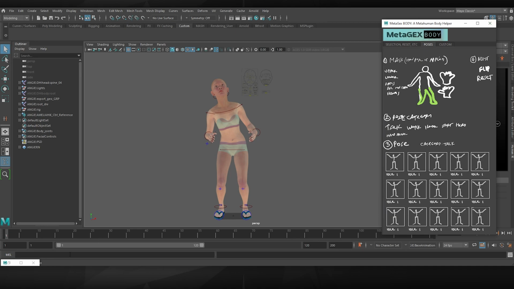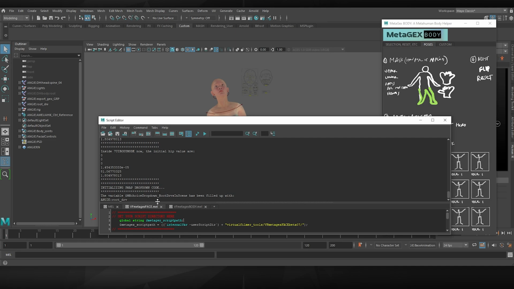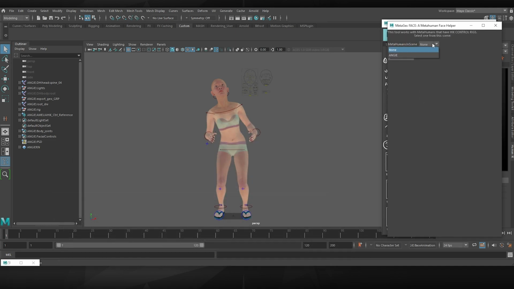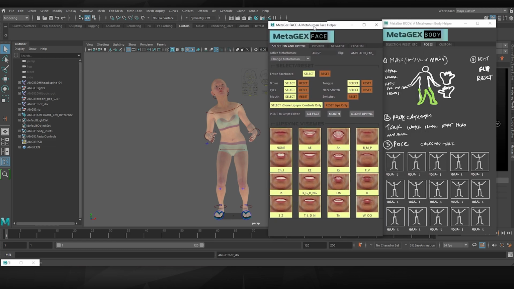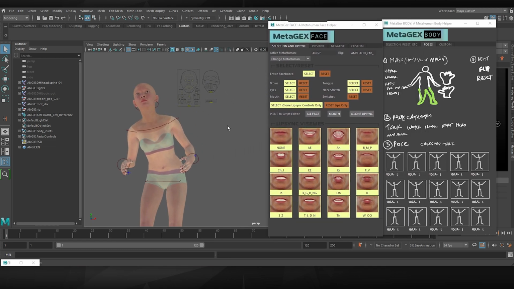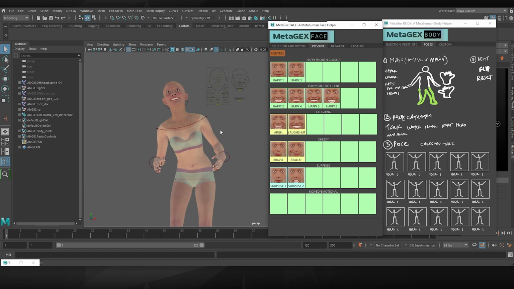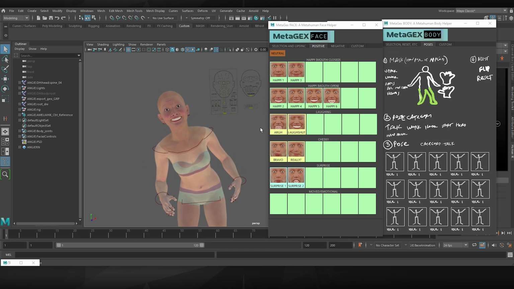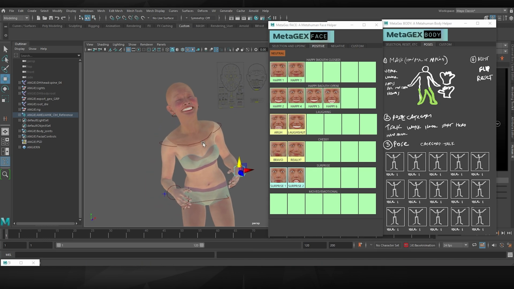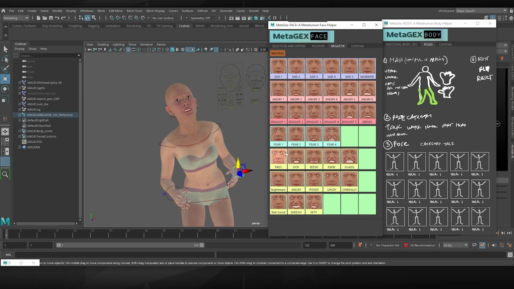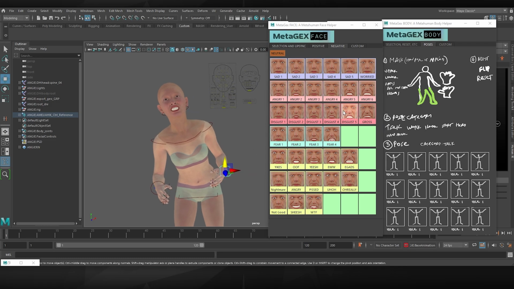Oh, and obviously the point is to have them both running. I'm often using both of them, but I'm mostly using human IK. So I can pose my character. And then this is just a quick way to jump to facial expressions. There we go. That is the MetaGex tool that I'm currently working on.